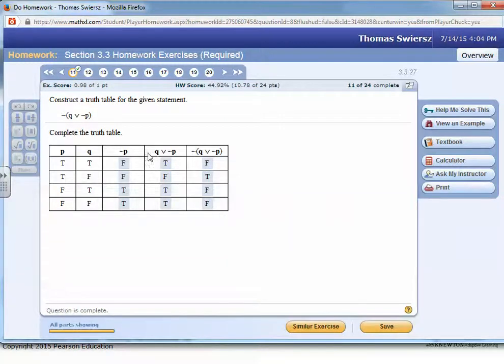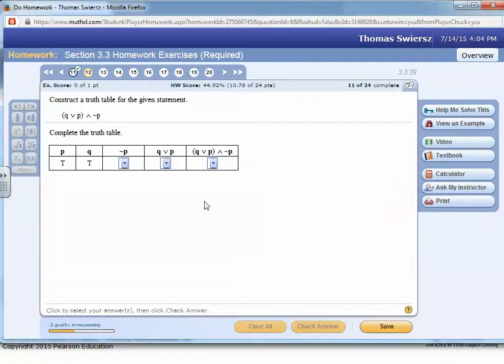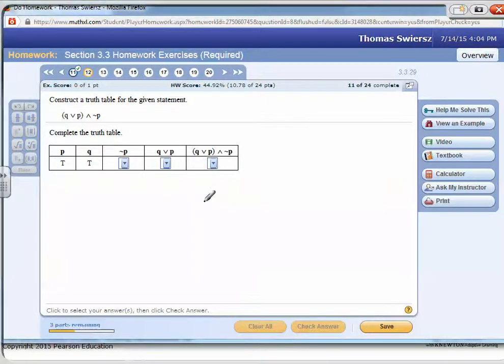All right, very good. All right, question number 12. Another truth table, Q or P and not P. So we can do Q or P and not P, either one. So again, Q or P and not P. We do the negations first.